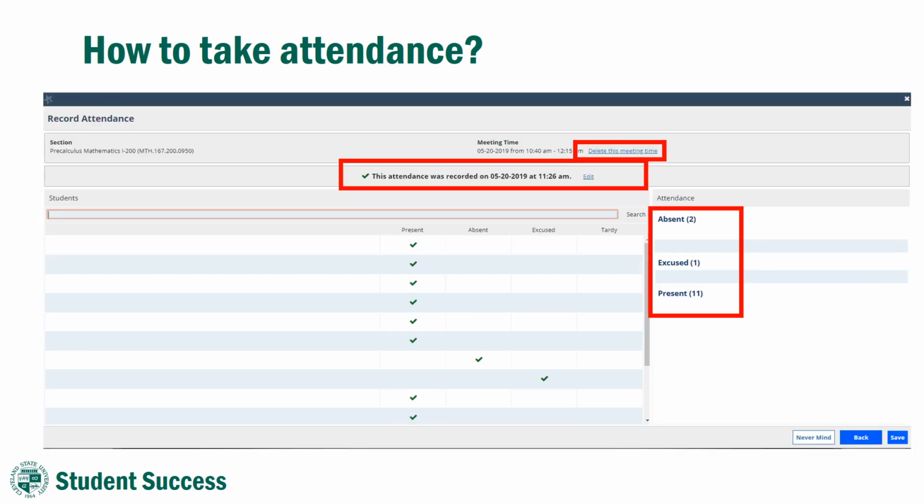After you select a class, then a meeting time, you will then be taken to the following screen where you can take attendance. You have 4 options to record attendance. These include present, absent, excused, and tardy. Once you mark attendance, you can select Save, and when you come back to view this, you will see the following screen and an overview of the class attendance for that day.